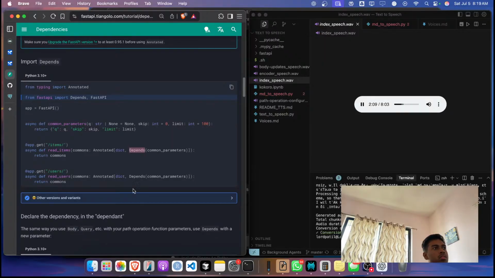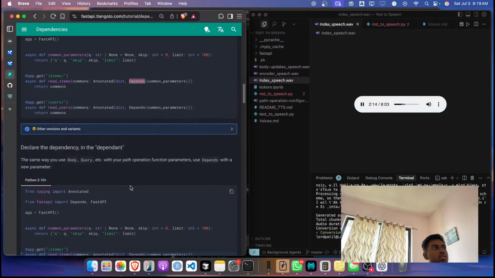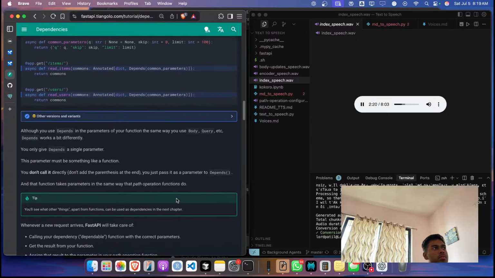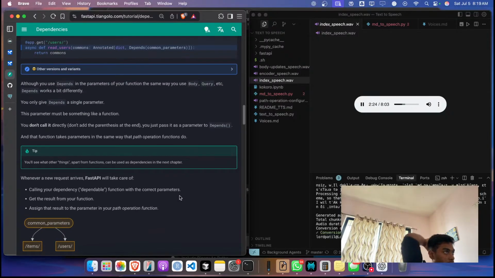Import Depends. Declare the dependency in the dependant, the same way you use Body, Query, etc. with your path operation function parameters, use Depends with a new parameter. Although you use Depends in the parameters of your function the same way you use Body, Query, etc., Depends works a bit differently. You only give Depends a single parameter.